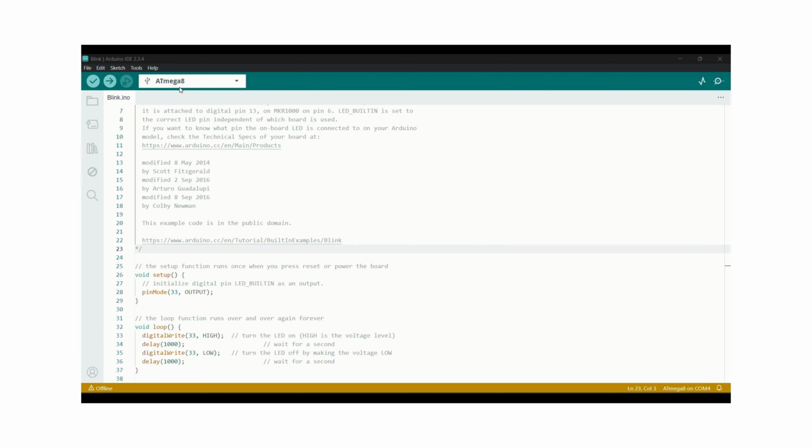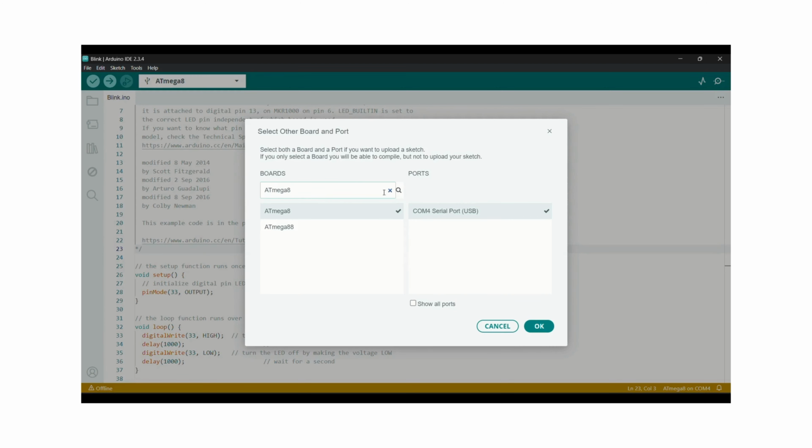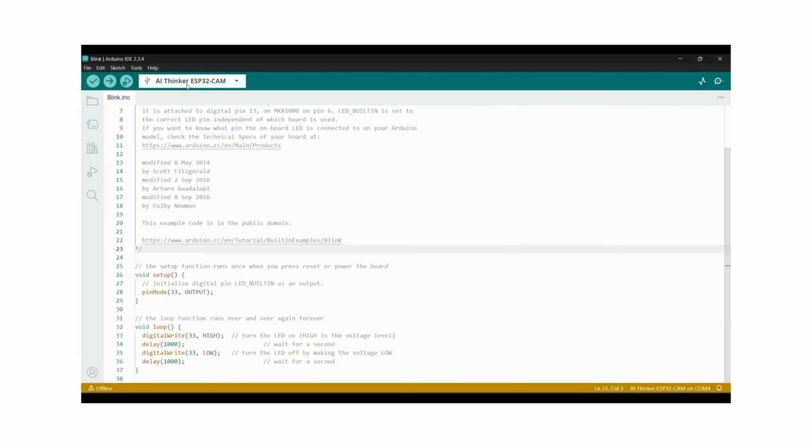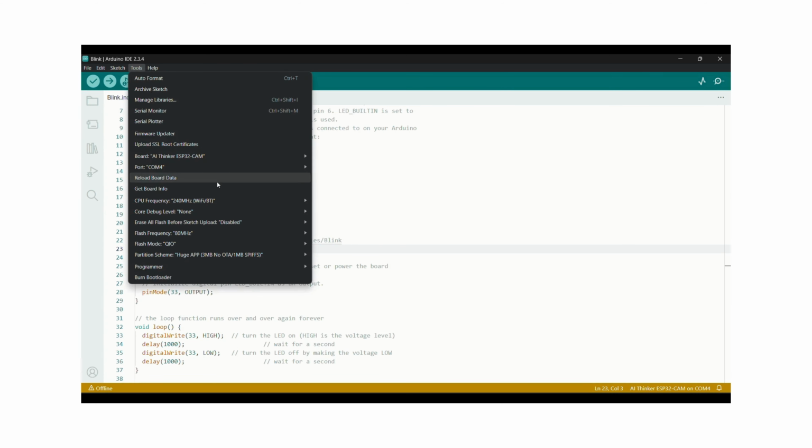First of all, you are going to select your port, then edit your board and enter your board name. In my case, AI Thinker, because now we are programming the ESP32 CAM, so we select AI Thinker ESP32 CAM. Then press OK. Make sure your port is selected perfectly, otherwise the code gets some error.